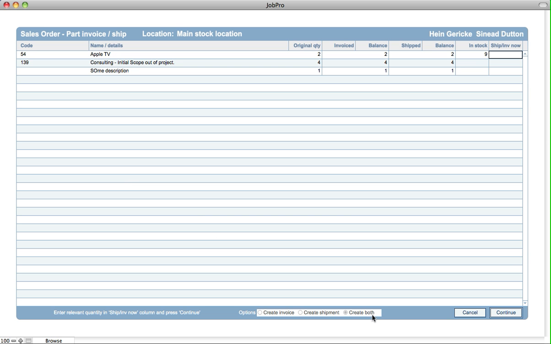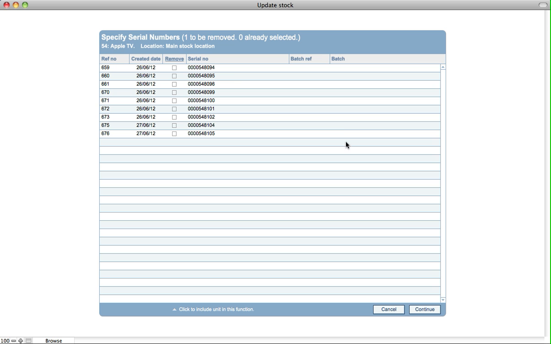You have the option on this screen of specifying the quantities that you want to do. So let's say a quantity of 1 of this item, a quantity of 3 of that item, and then we'll put a quantity of 1 for that description there, and we'll create both an invoice and a shipment record. Click continue, and because one of these items is tracked by serial numbers, we need to specify which unit or serial number we're actually picking. So let's just pick the second one here and click continue.